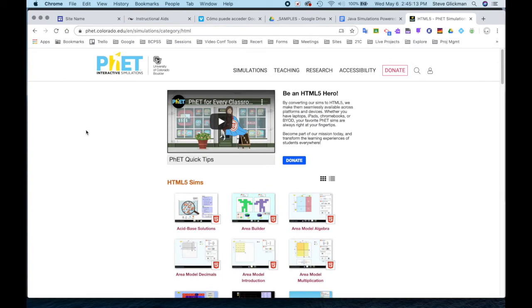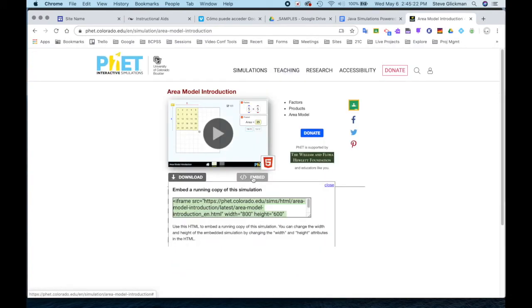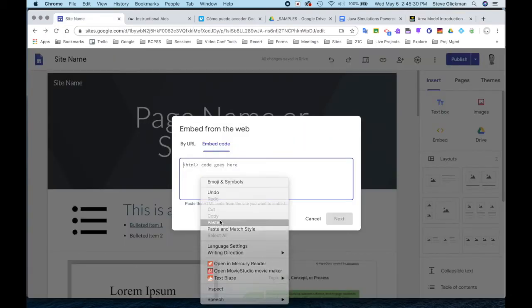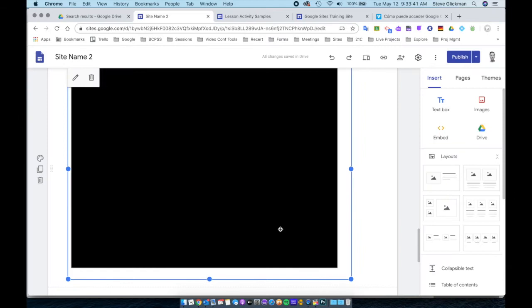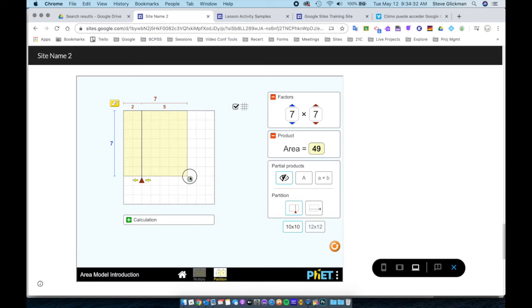Another example is from the PhET website. I went to the PhET website and went to a simulation, copied the embed code and pasted it in. It looks like this. And now I have an interactive simulation from the PhET website. Let's see how they work. And here's the PhET simulation.